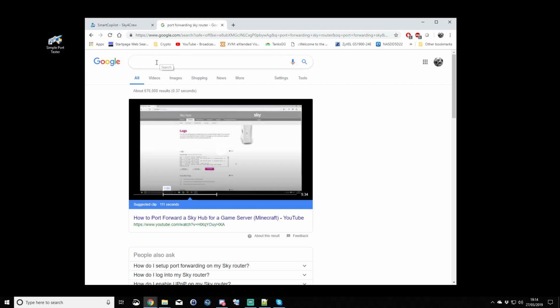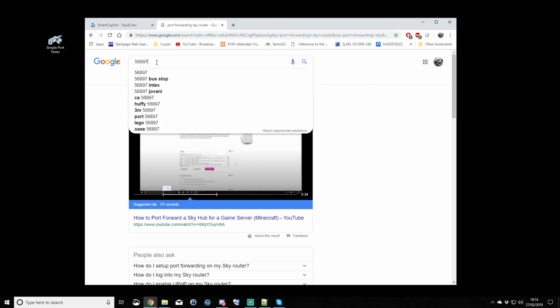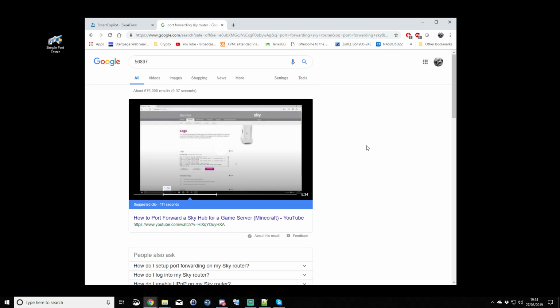You're going to be port forwarding 56897. So that's the port that SmartCopilot uses, I think, out of the box. Now, the way I've been checking that your local PC, the PC that you use, can see out to the internet on port 56897 is with this little tool here, Simple Port Tester.